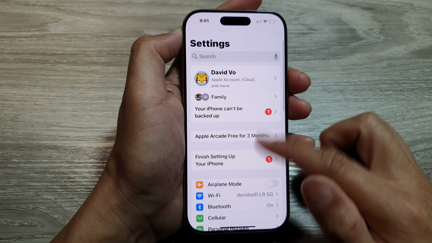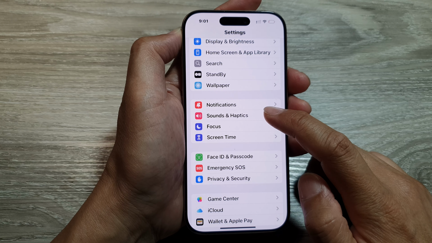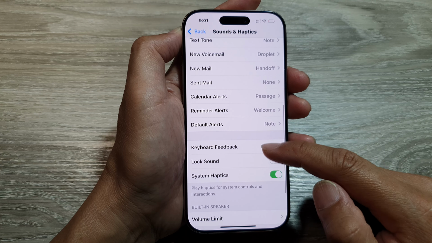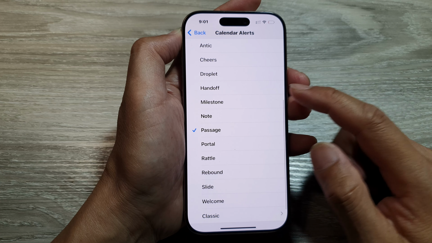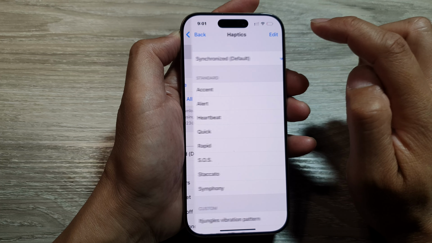Now in the Settings page, we scroll down and then tap on Sounds and Haptics. Next, in here, scroll down and then tap on Calendar Alerts. Now we go to the top and tap on Haptics.